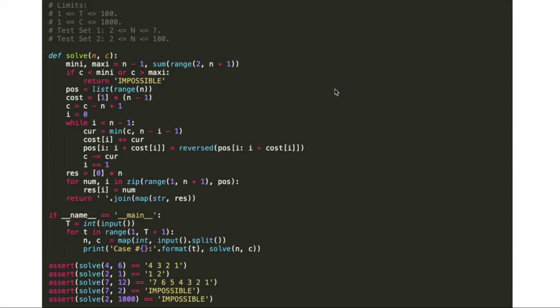The code is very similar to the first problem. I added the cost distribution and assigned numbers to each position in the end. The time complexity is also n squared.